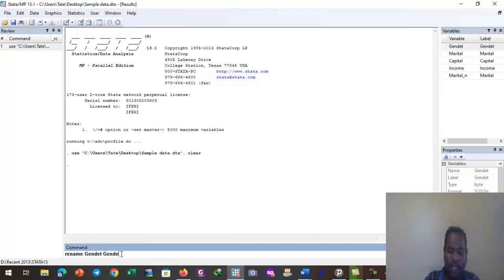So look here, gender. Now I can hit the enter button on my keyboard. Look here, my variable name is changed. This is how we rename. Put in your mind, this is the command to rename variables.